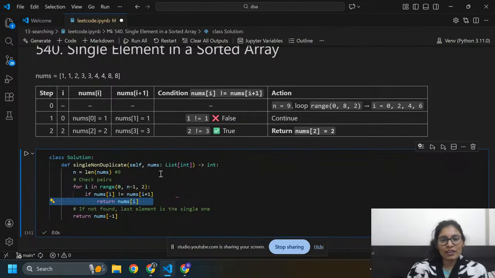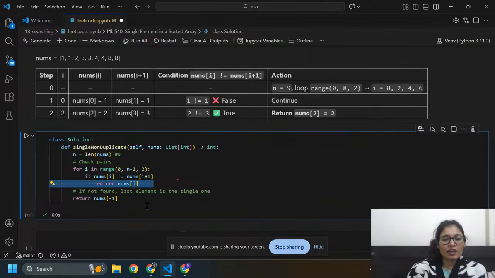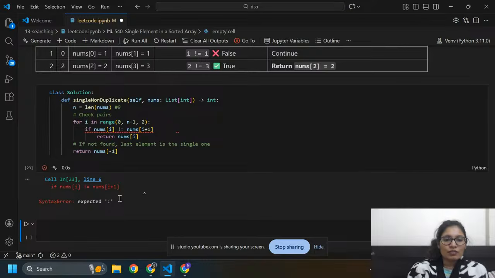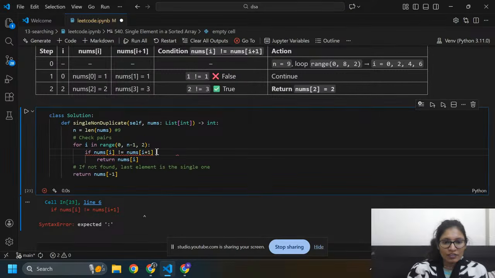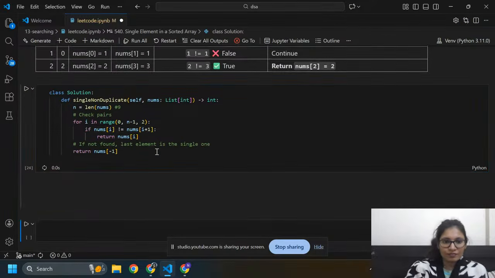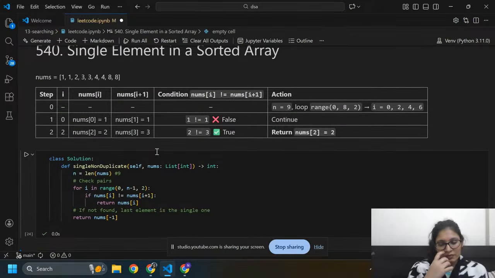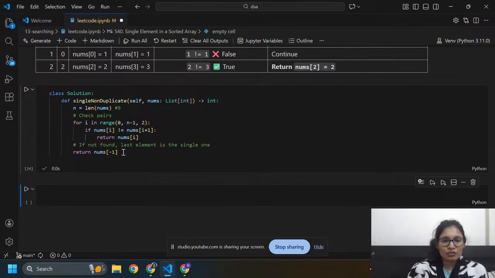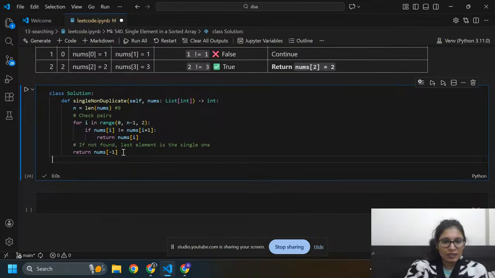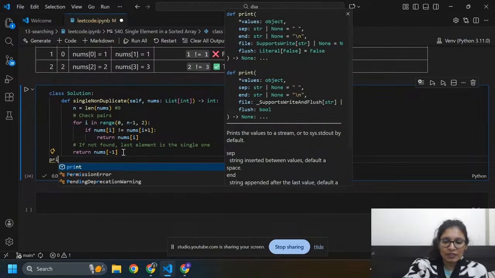At index 2, what do I have? 0, 1, and 2, so 2. 2 is the single element in the sorted array. So this is our output. If no such number is found, it will give you the last element as the single one, so nums at index minus 1. Oh, I made a mistake here. I forgot to use the colon. Now everything is fine.